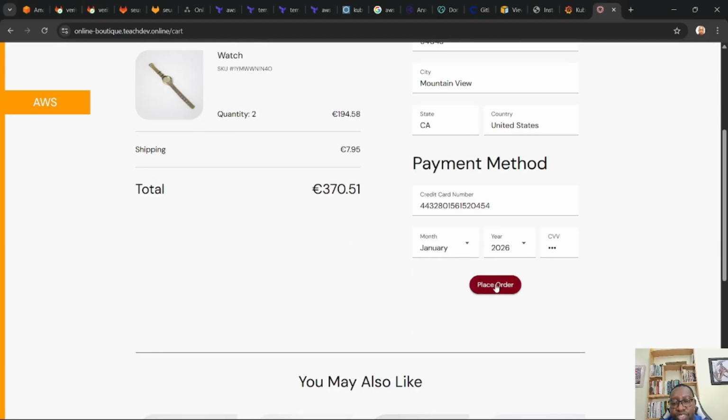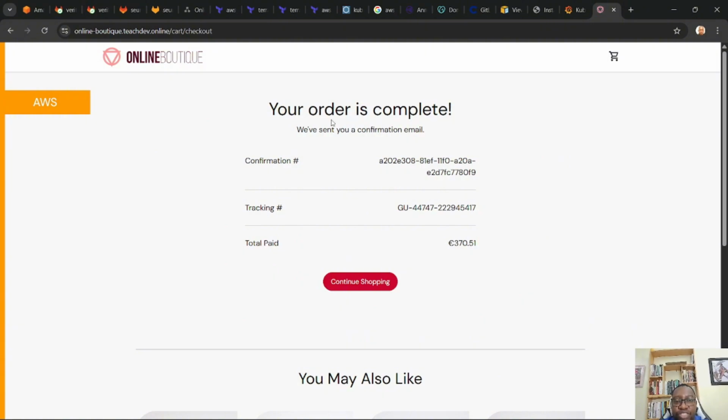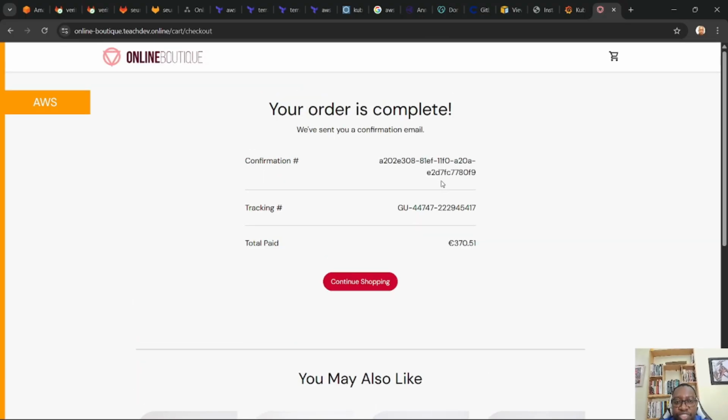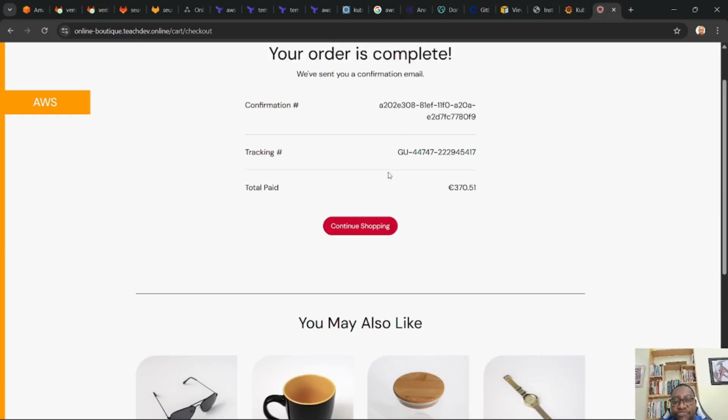All right, and once I'm done, I can say place order, and then it tells me my order is complete. Confirmation email sent, and then of course it generated some confirmation ID, which is the function of the load generator. All right, that's the function of the load generator.